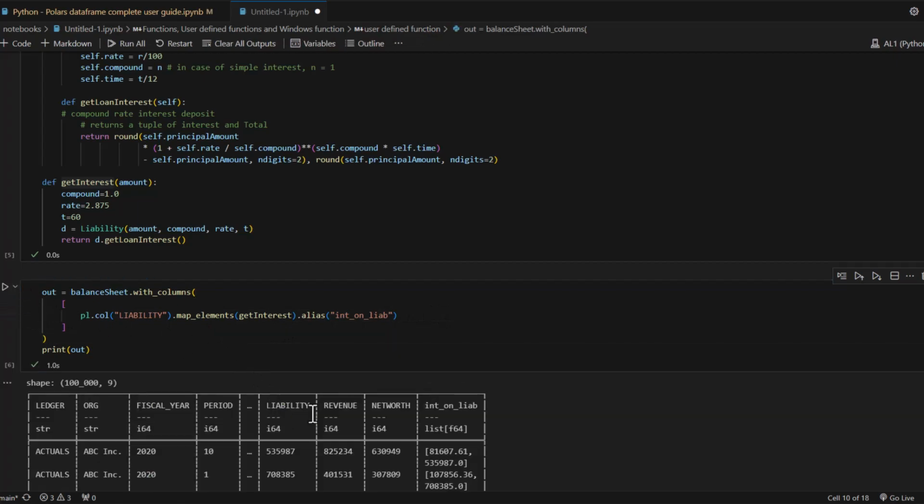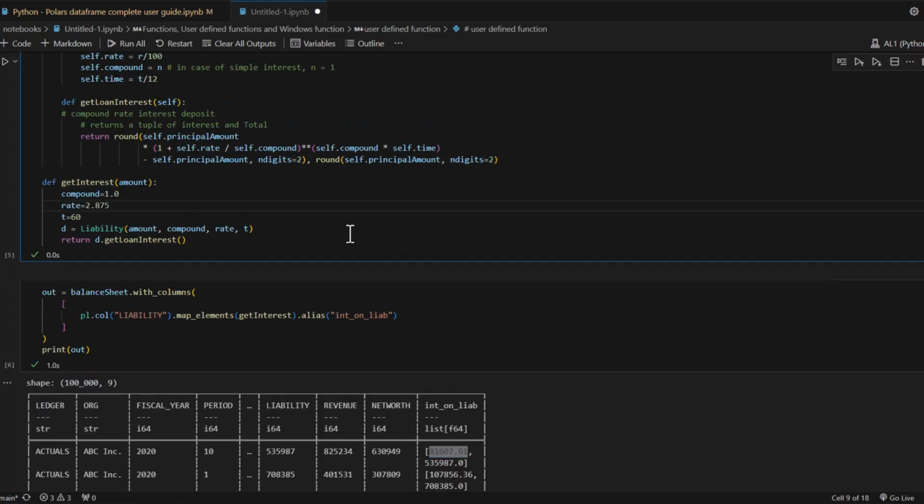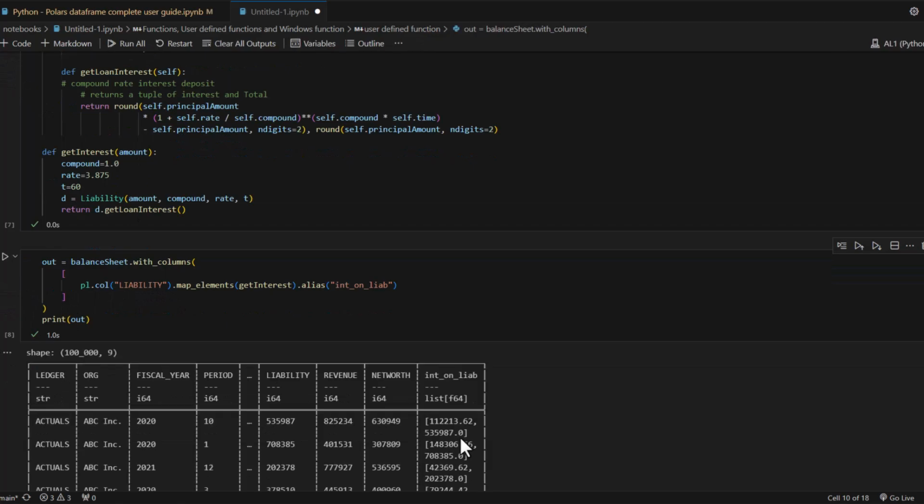So once you see that in action, it simply calculates all the interest on the liability. All right, so that's how you apply it. Just to recap, I defined a user defined function, and I'm calling that user defined function on this particular Polars data frame. So we just learned how to create user-defined functions properly and how to apply those user-defined functions on a Polars data frame as an expression.